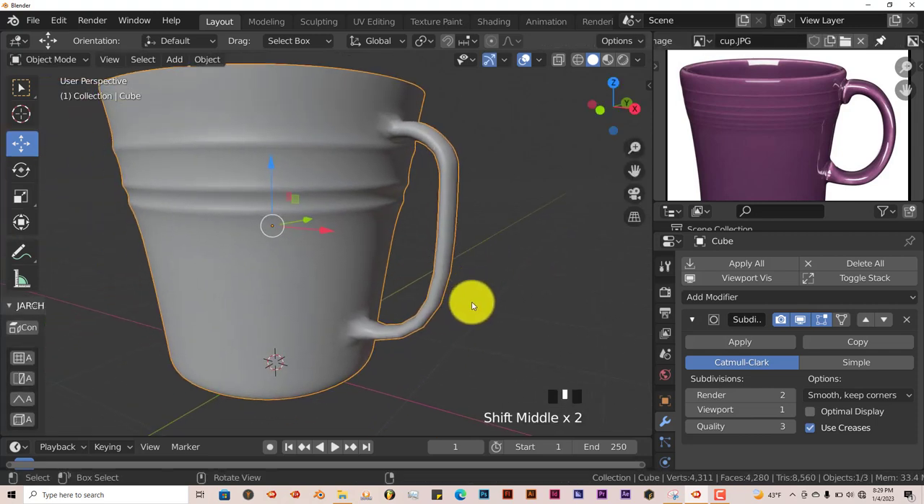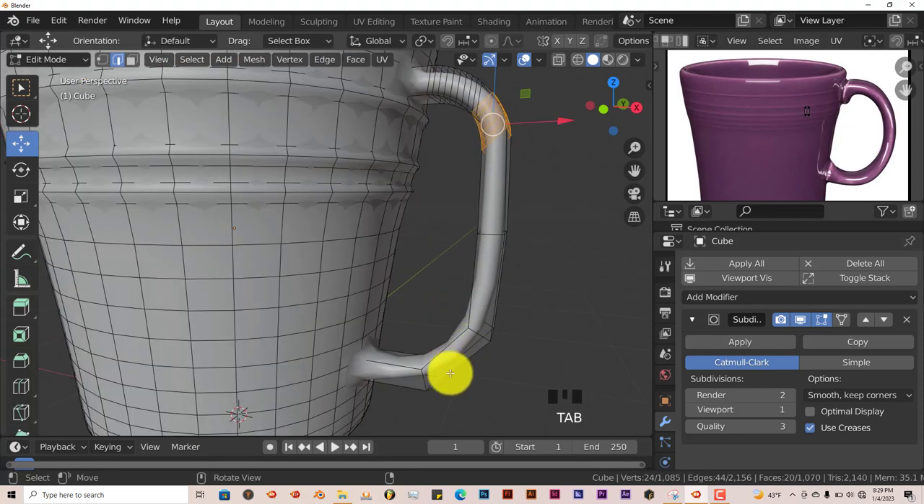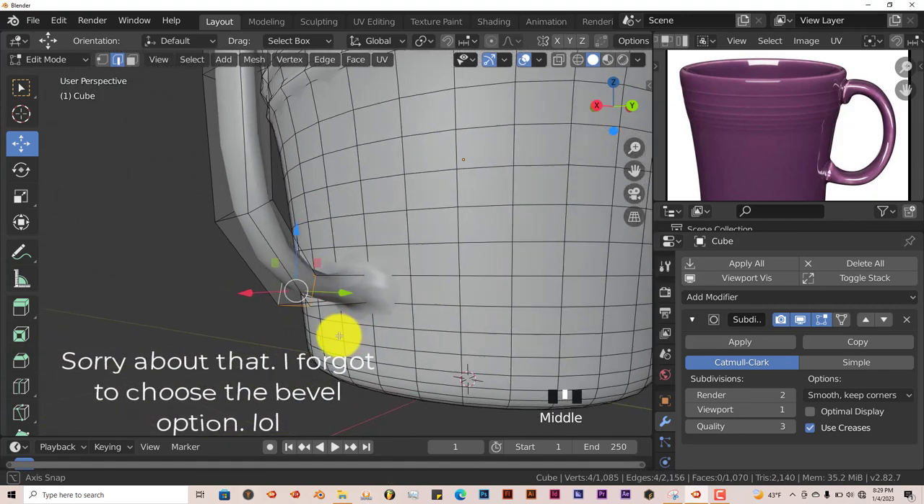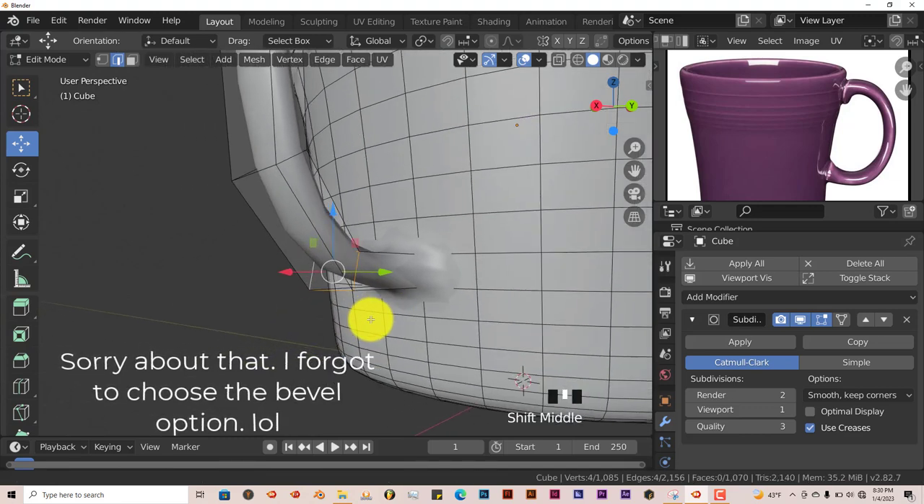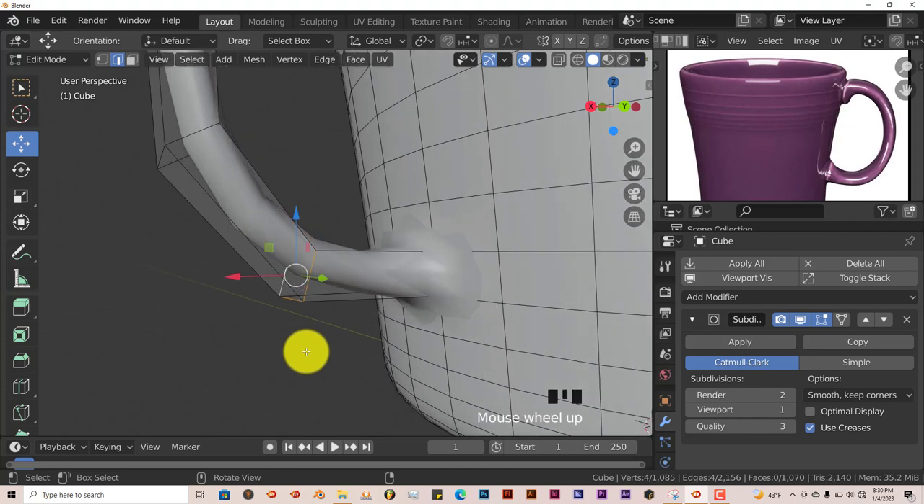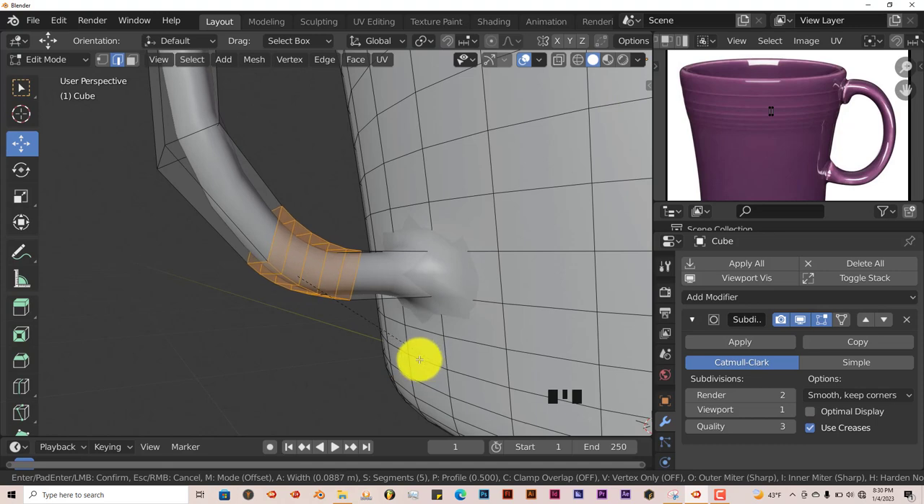And let's go to the bottom one and do the same thing. Edit by pressing Tab, Alt, left click, move your mouse around. See, sometimes it works and sometimes it doesn't. This is where you have to have a lot of patience with Blender, because even though I've been using Blender for quite some time, it still kind of gets on my nerves a little bit. But space bar, bevel, okay, there we go. And left click to accept that.